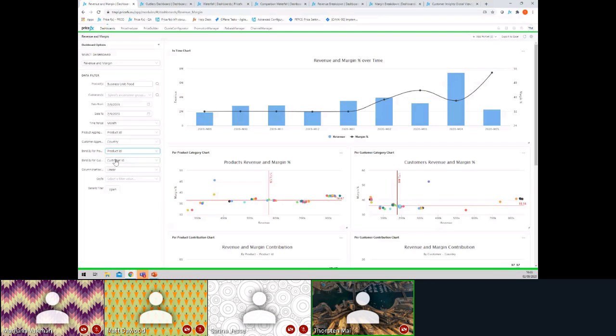So we have band by. This is specific for this revenue and margin dashboard, whereas the first input fields will be available in all dashboards. This will be the band by color for the scatter charts here. We have it by product ID, so every product ID has another color, and we can say that we want to have the product class used here.